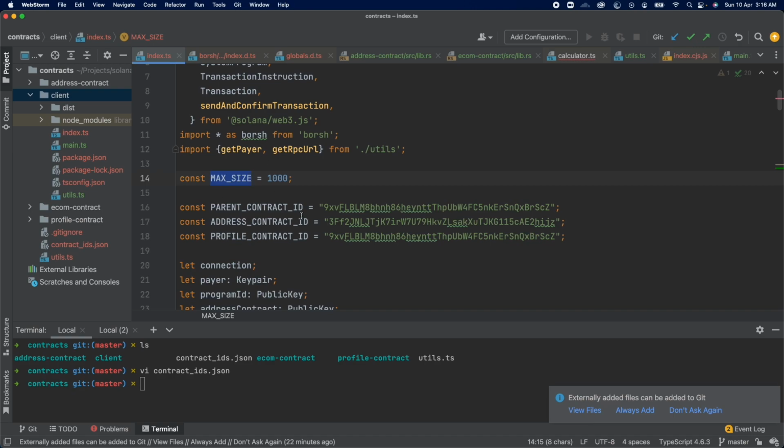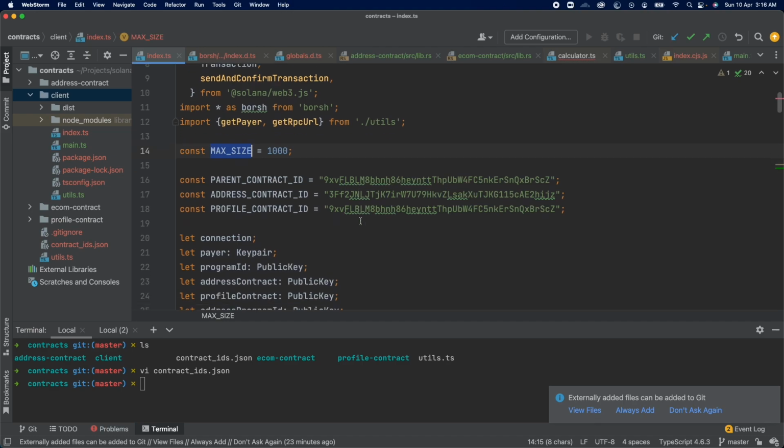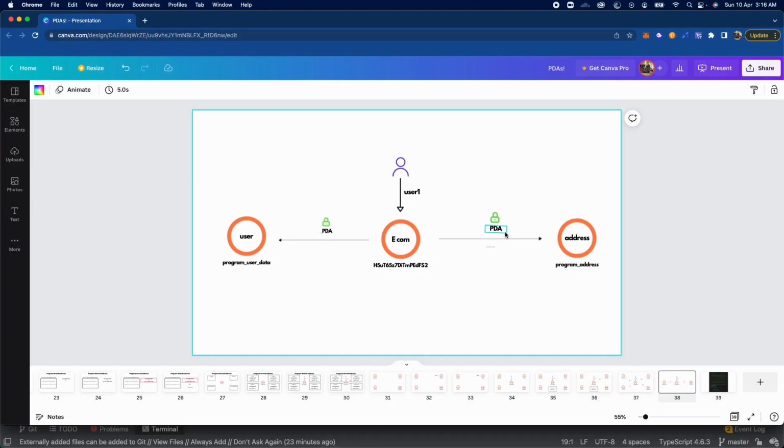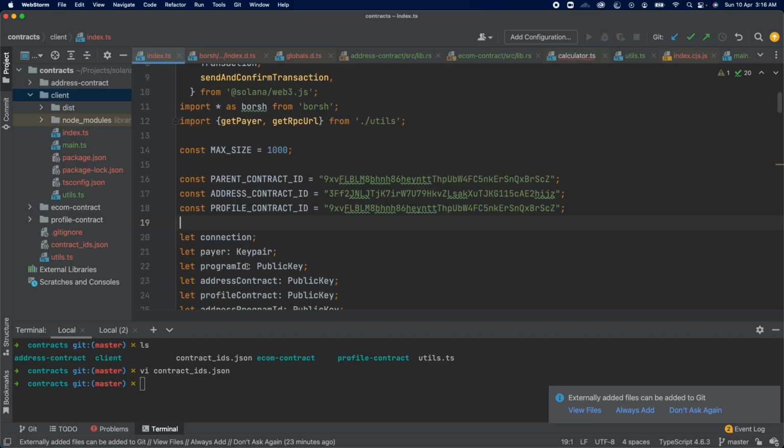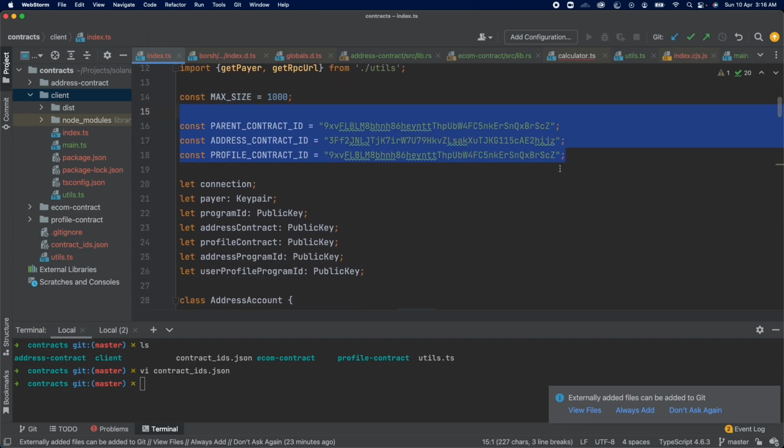This is a random, very big account data that I've put here, because the parent contract, which is basically this user's account, needs to have some Solana. So we'll use this later on to just airdrop some Solana to this user. These are the three contract IDs: this is the parent contract, this is the address contract, and this is the profile contract. I'm just hard coding them as strings here.